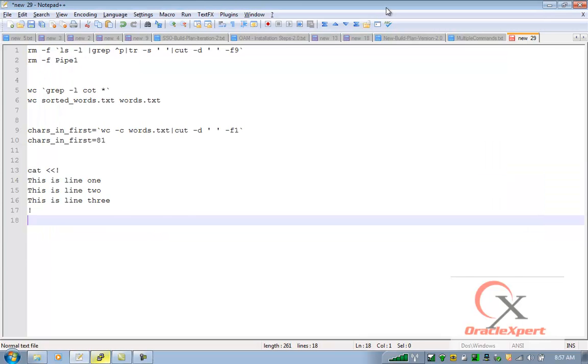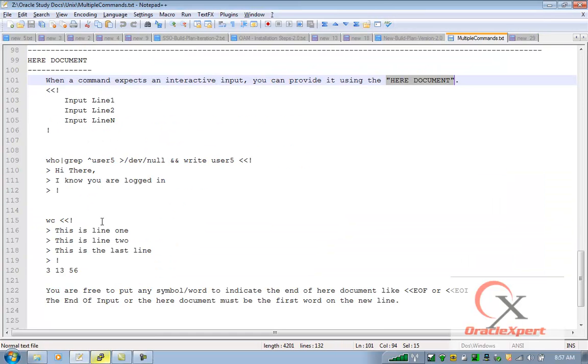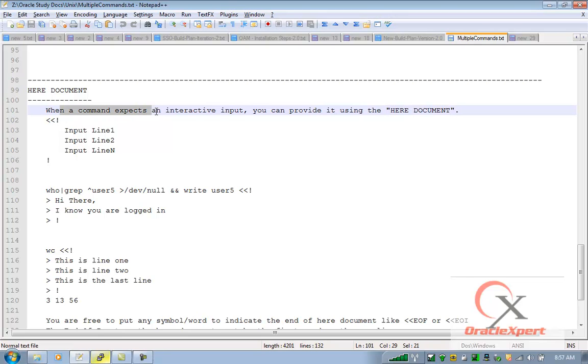Clear? So understand the concept behind the here document first. When a command expects an interactive input, you can provide it using the here document. A here document begins with anything that you like, for that matter. Less than less than, exclamation sign. Now that exclamation is not an industry standard, but most people follow it. Followed by your input. Followed by whatever character you used at the here document, you must end the input on a new line with the same character.